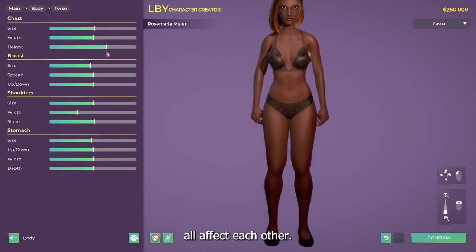And of course, these all affect each other, so as you increase the torso size, that might affect the size of the breasts or the shoulders, or how they all look in relation to each other. For breasts, we have different options, including their size, their spread, and their tilt, essentially up or down.